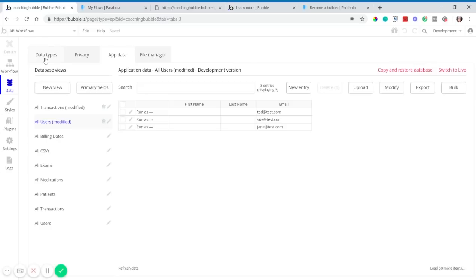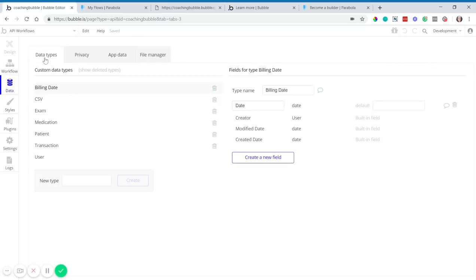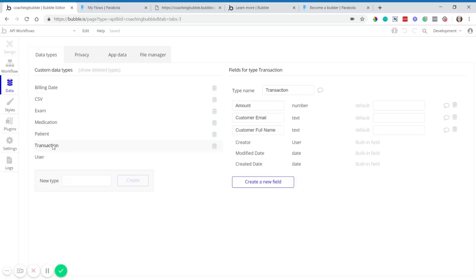I'm just going to show you the two different data tables that we're going to be working with. The first one is a transaction data type. Let's say that this application is processing payments and it's recording the details for every transaction. So we have very simple fields here: a field for an amount, a field for the customer's email address, and a field for the customer's full name. So the first and last name would be in this single field here.